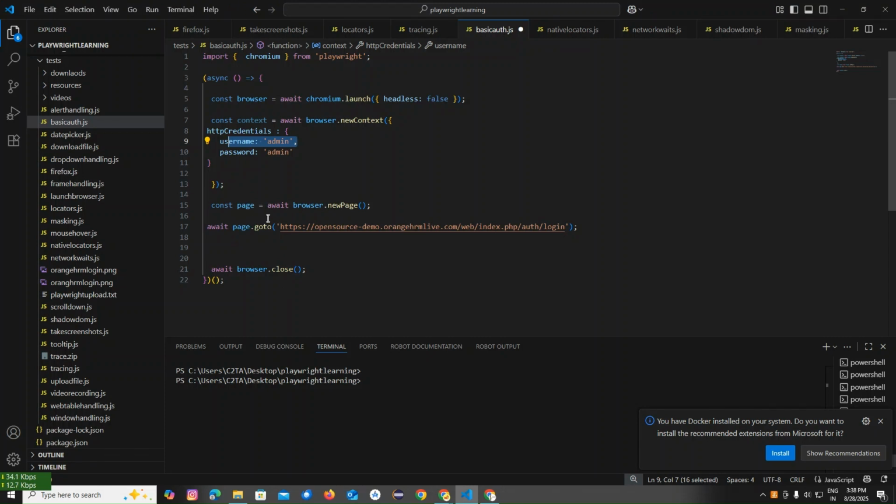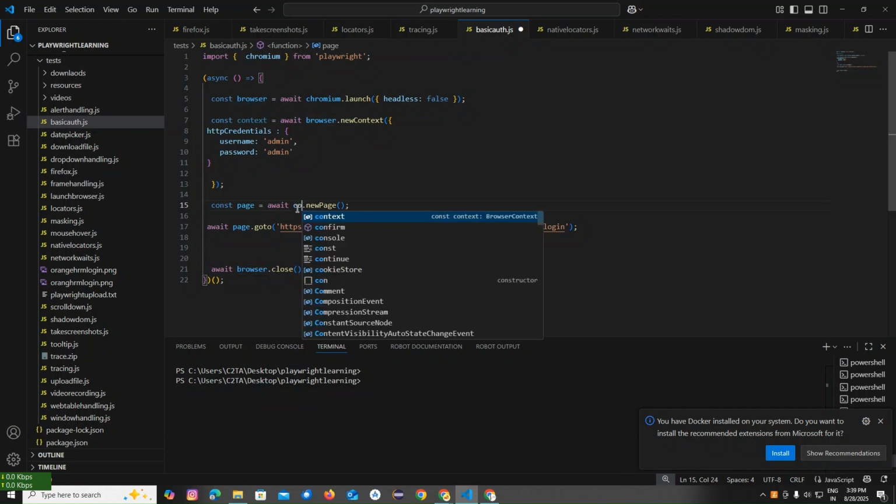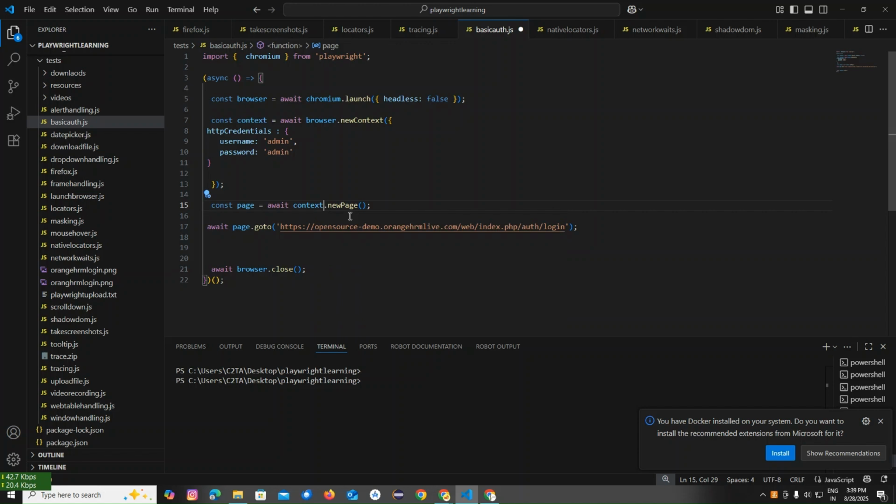Now I'm going to add const page = await. Here instead of browser we'll add the context. In the new context create a new page. So browser context dot new page.